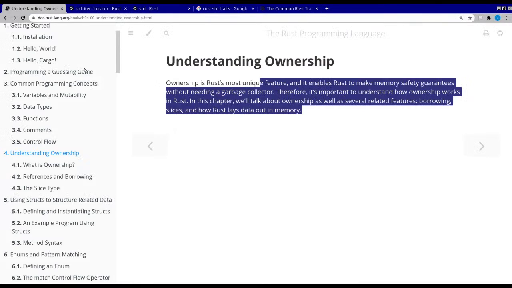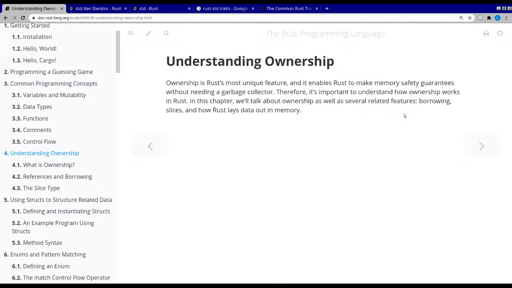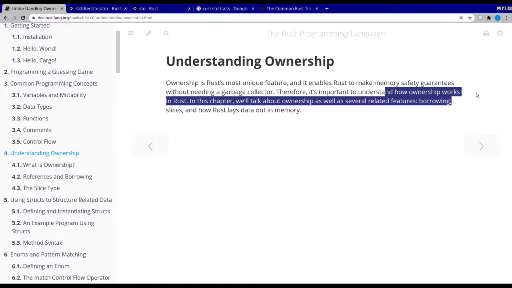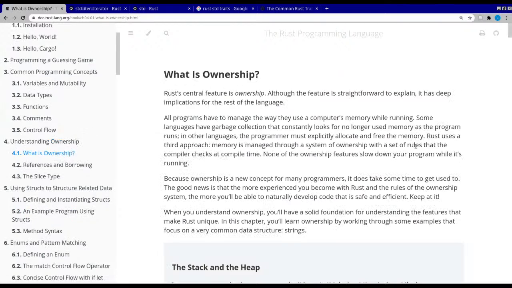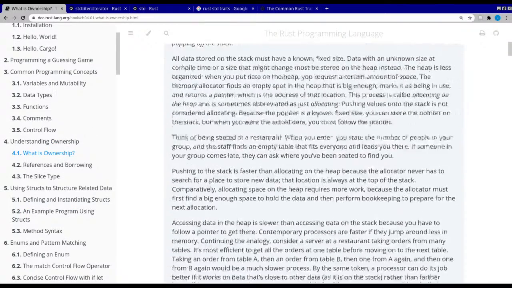Let's go back. Understanding ownership. It's important to understand how ownership works. In this chapter, we'll talk about ownership as well as several related features: borrowing, slices, and how Rust lays data out in memory. What is ownership? That's a lengthy chapter.